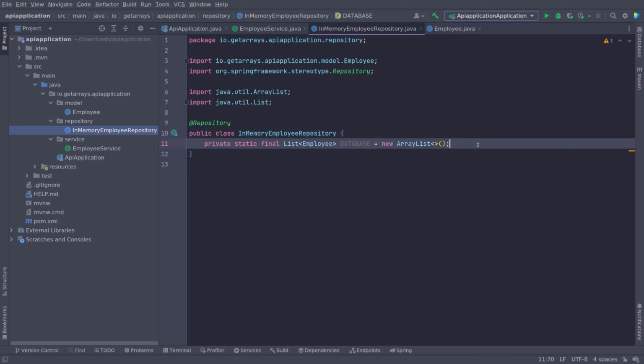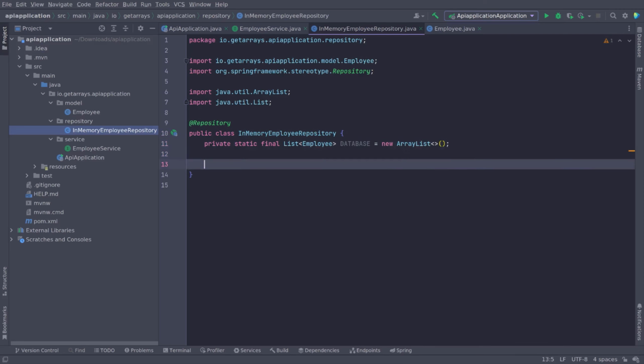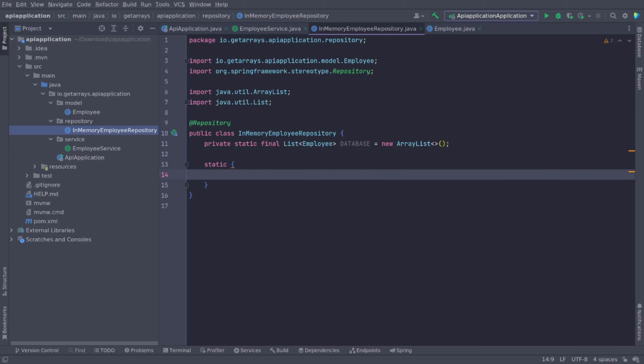So that's our database. And then what I want to do is to create a static block. So I'm going to do static. And the reason that I'm using a static block is because I want to initialize some employees, because right now we have the database, but it's empty. So I'm going to go in here and then call our database and then add some employees.